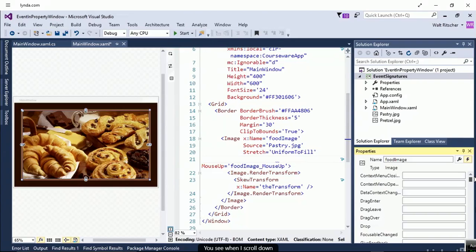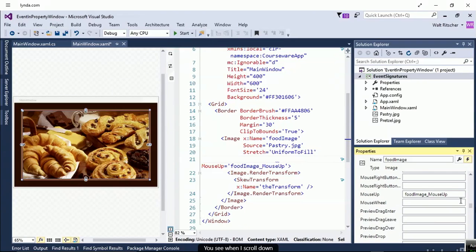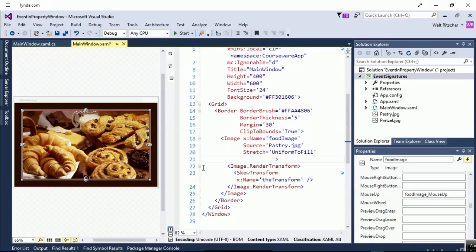And you see when I scroll down to the mouse up section, you see that I already have a mouse up event handler defined. This is left over from the previous video. Let me delete this and show you how you can add your own handlers. So I'll delete that value here.